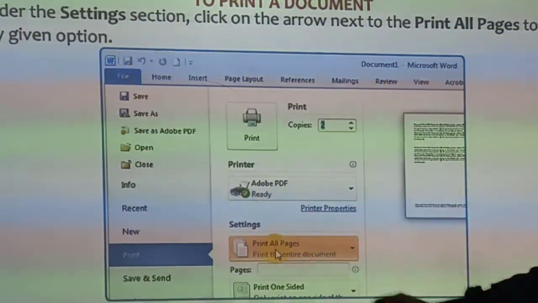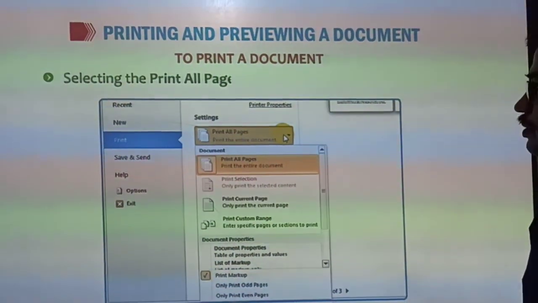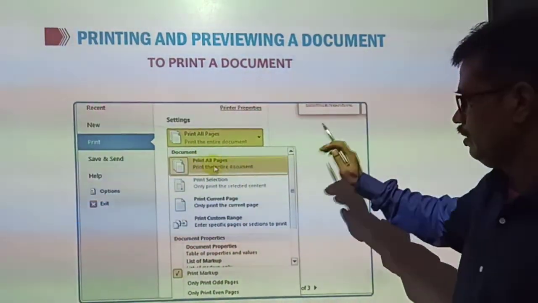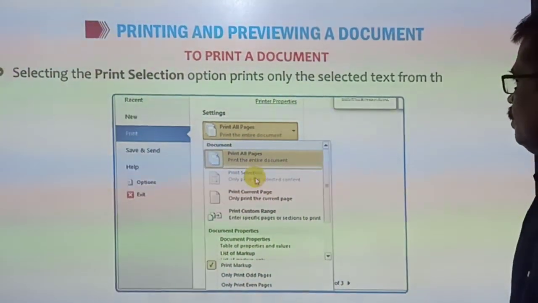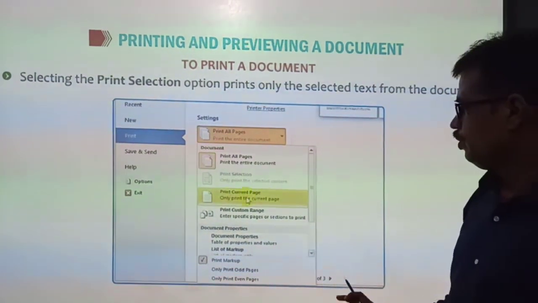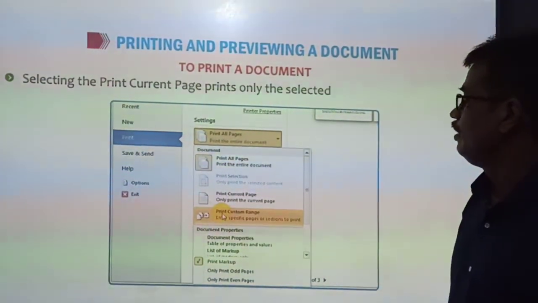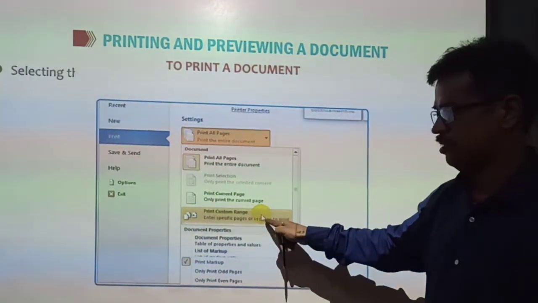Now this is print all pages, all the documents. Select the print all pages option to print the entire document. This is the first one. Now setting the print selection option prints only the selected text. From where to where you select, that part only will be printed. Now custom range, which page numbers you want, you can do by selecting this.